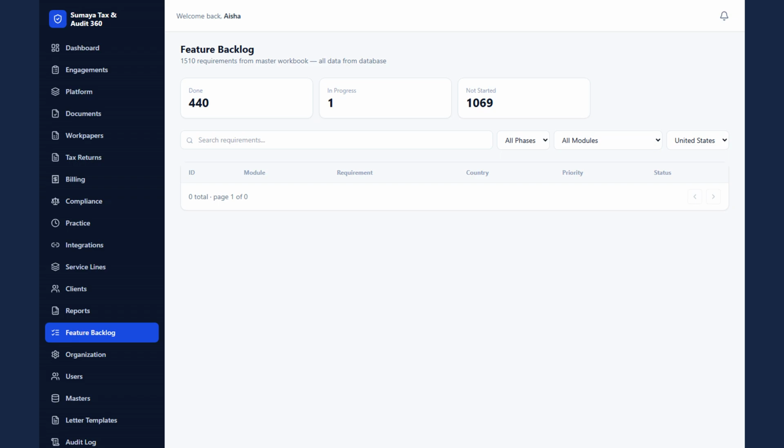To summarize what we have seen, Sumaya Tax Audit 360 connects the entire engagement lifecycle in one system. It starts with clients and service lines, converts work into governed engagements, structures delivery through the preparation binder, supports document collection and the client portal, adds AI-assisted extraction and reconciliation, handles letters and signatures, captures tax return and audit-specific workflows, manages billing and compliance, and closes with leadership reporting and administration.